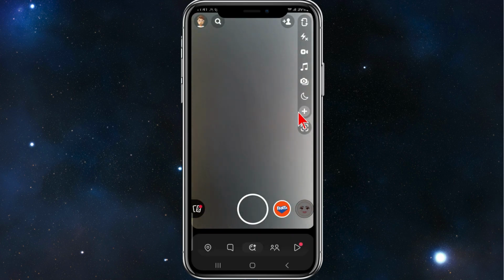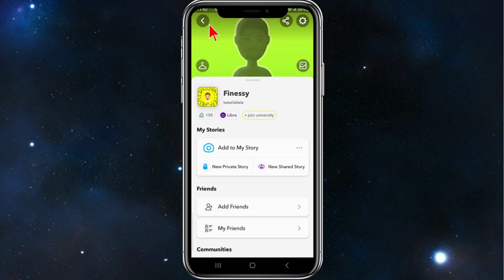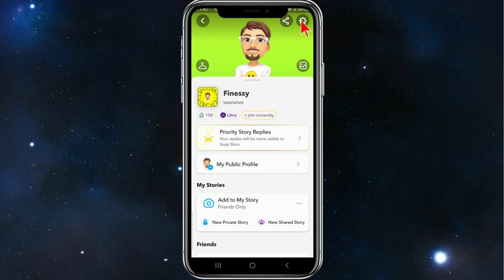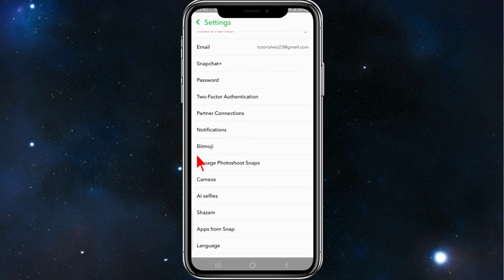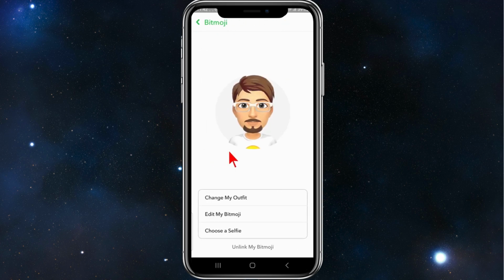Right, once Snapchat's open, click onto your profile icon, click onto the gear icon, and now here will bring up all the settings inside Snapchat. So scroll down a bit and you'll see Bitmoji. Click on the Bitmoji, and now to remove your Bitmoji, simply tap on unlink my Bitmoji.